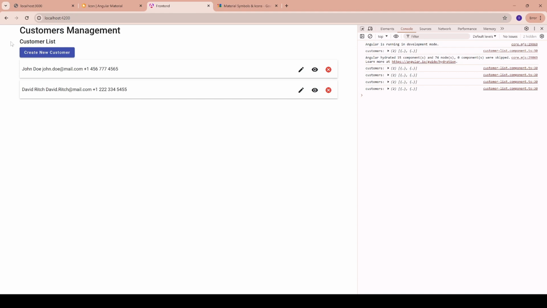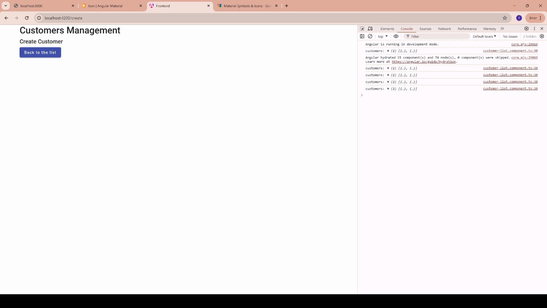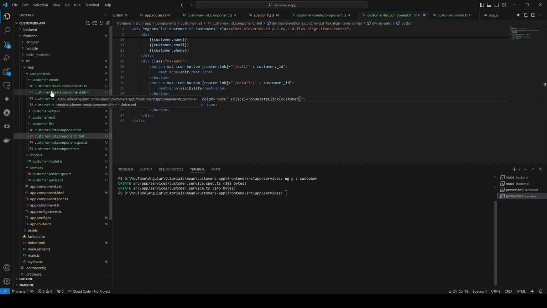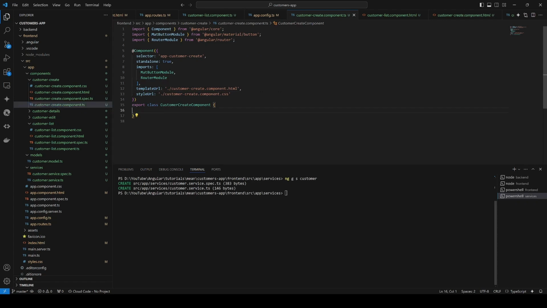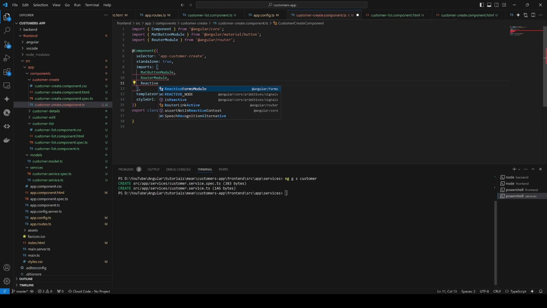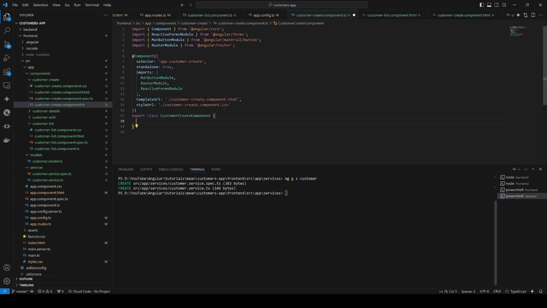So now, since our list is working fine and it gets the data from the database, we can focus on creating the form to create new customers. So our component will be this component here that we're going to work on to build the form that will handle creating new customers. To do so, we are going to use reactive forms from Angular. It's a library that is part of the Angular ecosystem. We can import it and we're going to build our form.